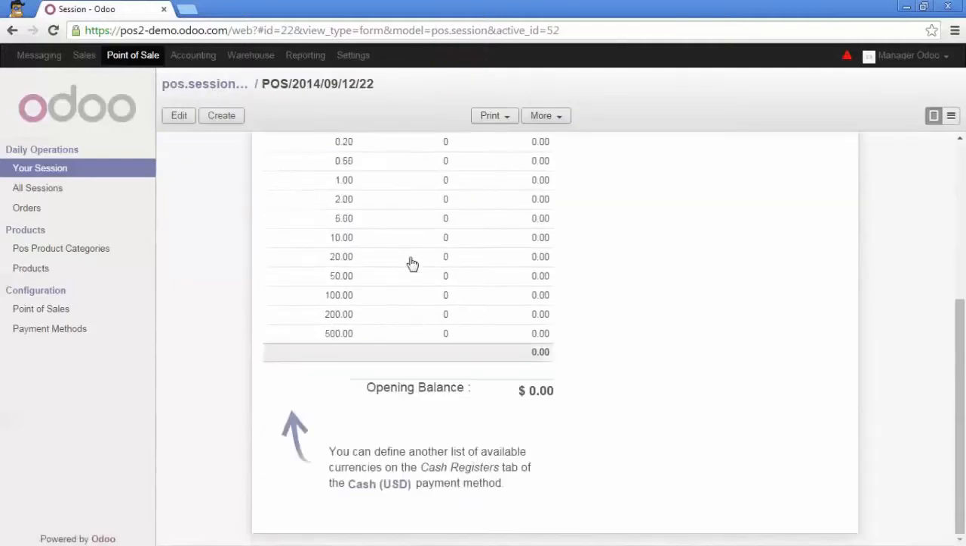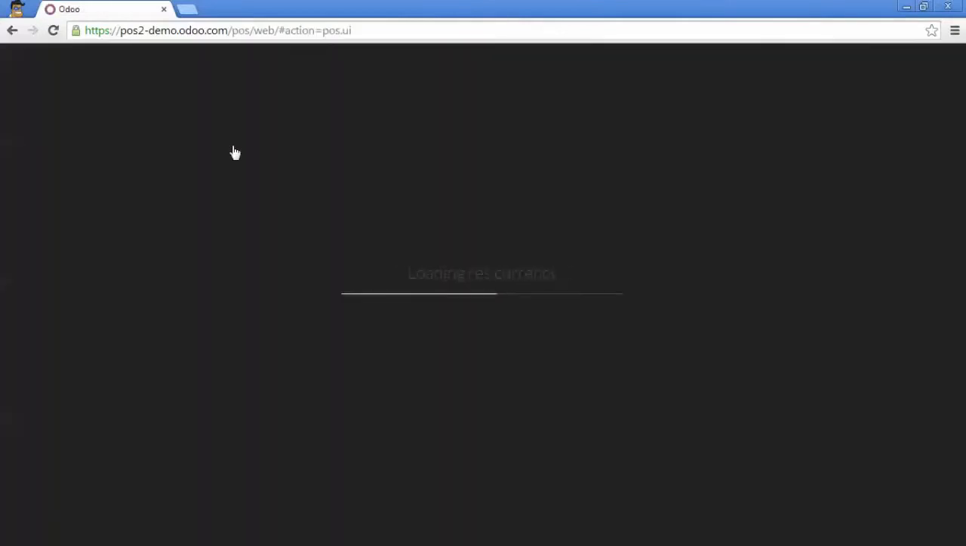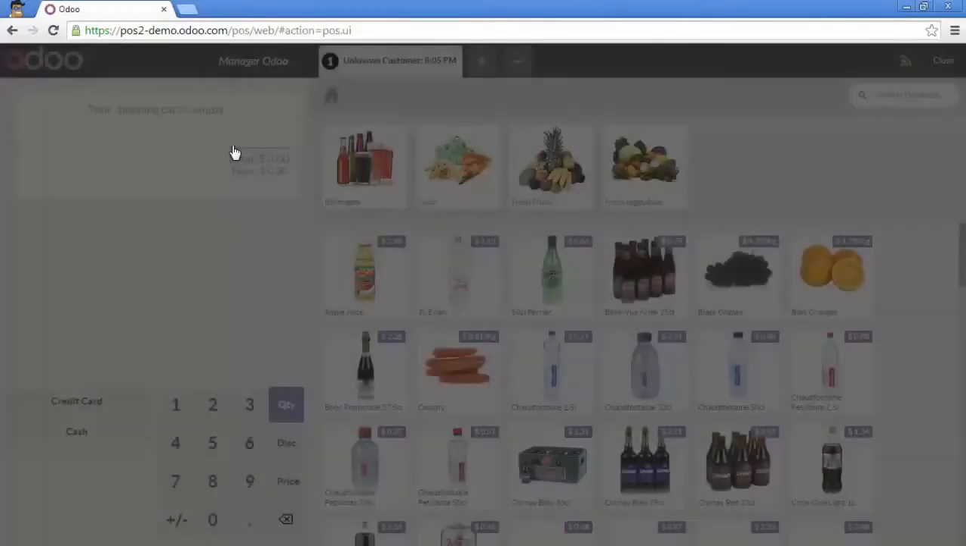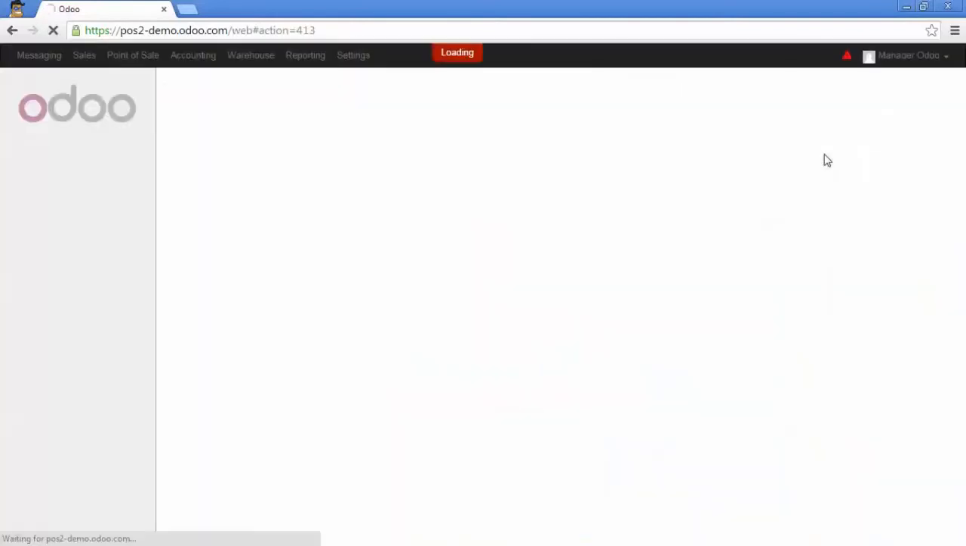opening cash control, I have nothing in my cash box. Okay, that's fine. So I launch the front end. I want to start selling, but I have nothing in my cash box. So I actually want to put $100 in it. So let's close the front end. I need to go to the back end to do that.